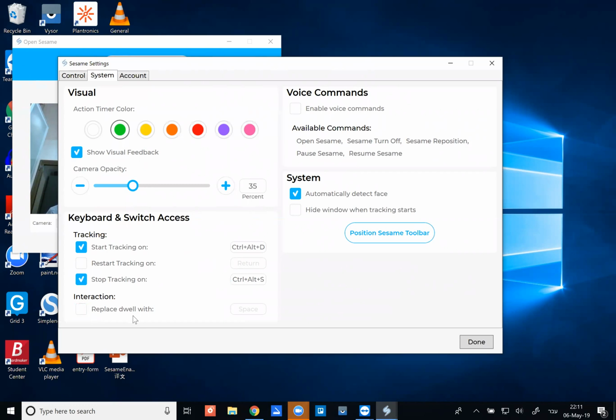Down below, you can see under interaction, replace dwell with. This is for cases where someone is using an AAC application and they want to use the native dwell within that AAC application. Then you would replace it with something, or you can assign a switch to it and that will perform a left click instead of waiting for the timer. This essentially cancels the timer and allows you to choose something else that would perform the action. If you're interested in seeing how Sesame works with AAC, let me know and I'll show you this in a little bit.